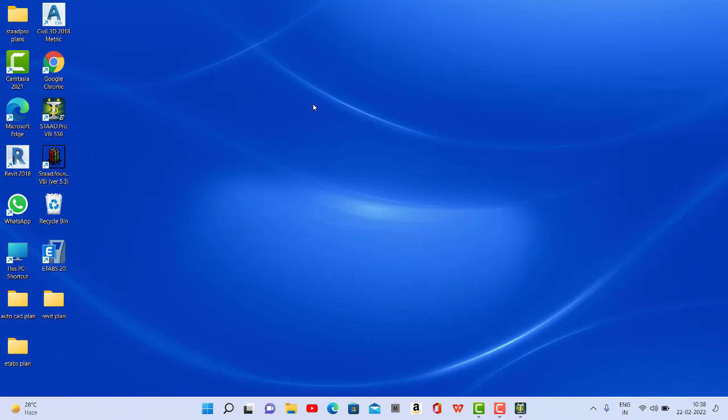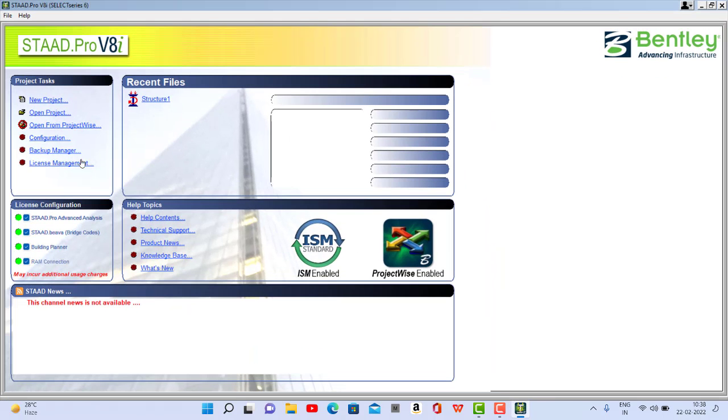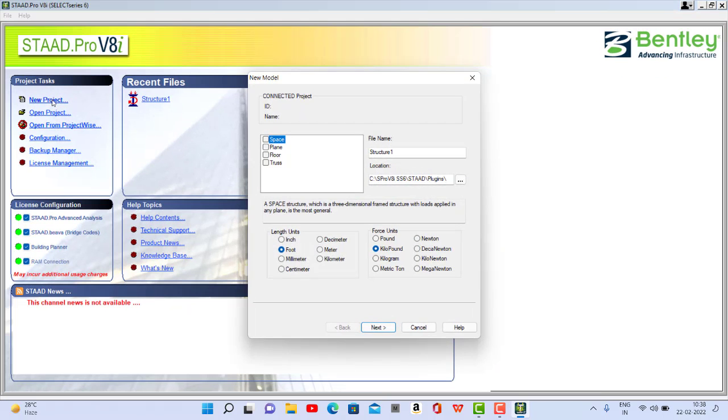Hello guys, today we'll learn how to draw a cell tower in the STAAD.Pro software. Click on the STAAD.Pro software. The interface looks like this. Click on the new project here and click on the space here.